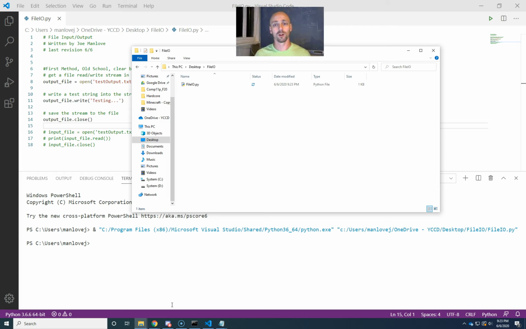VS Code's terminal doesn't always open where your file's saved. So if you look where the file's saved, in C users manlove blah blah blah garbage, right? It's saved on my desktop. If I look at where the terminal's open, that's this file path right here.